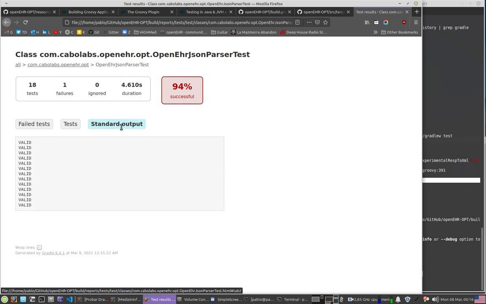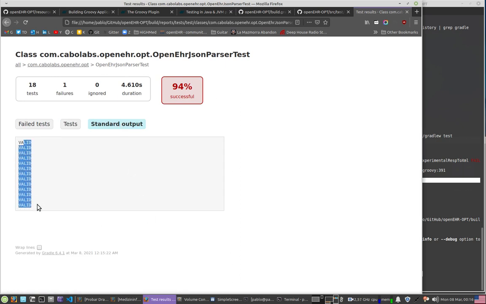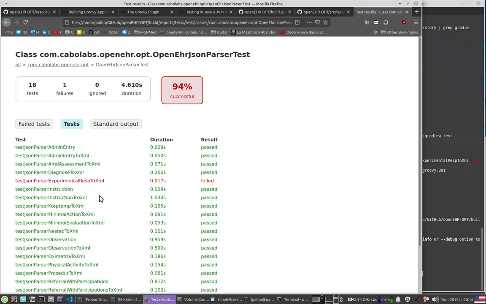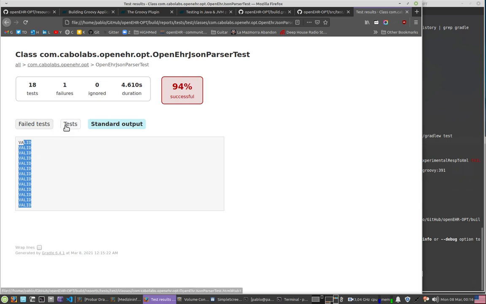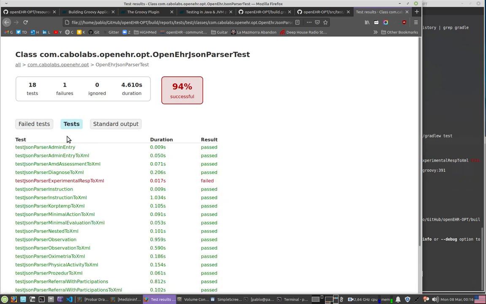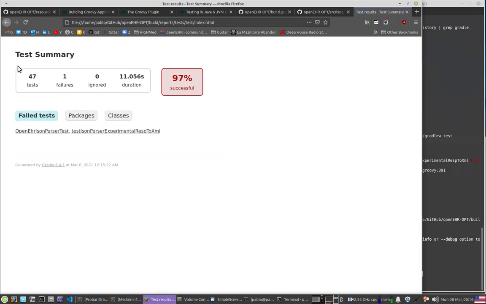And you can see here the output. This is just what is printed out from the tests. So if any test prints out some strings to the console, instead of showing those on the console, this grabs all the output and you can see it here. So this is a very nice report.